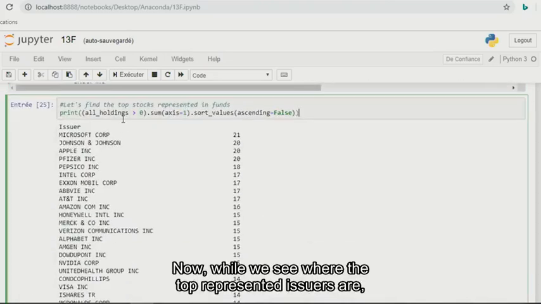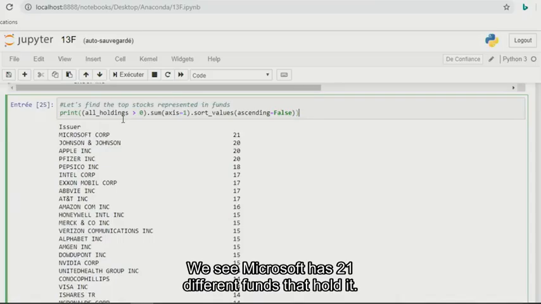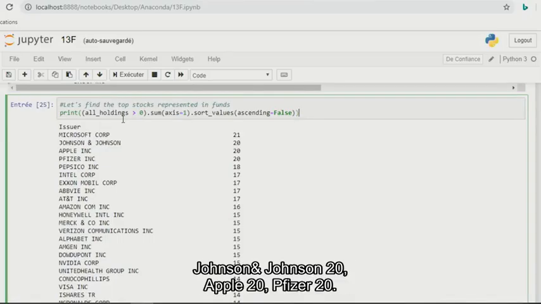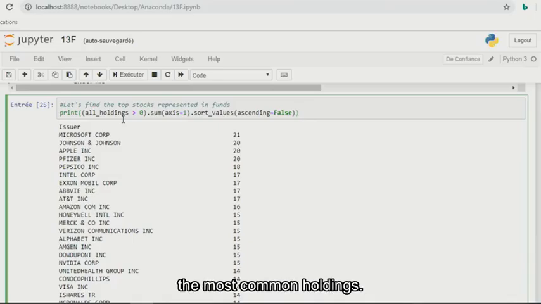Now, why don't we see what the top represented issuers are, or the top represented holdings? We see Microsoft has 21 different funds that hold it. Johnson & Johnson 20, Apple 20, Pfizer 20. So this is good because we can start to see what are the most common holdings.